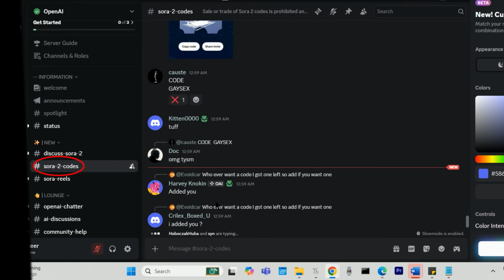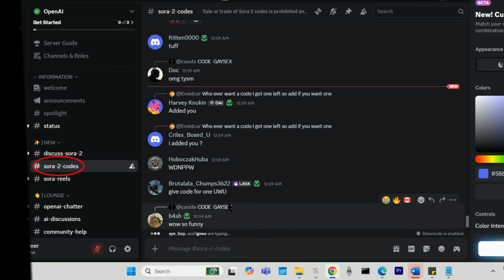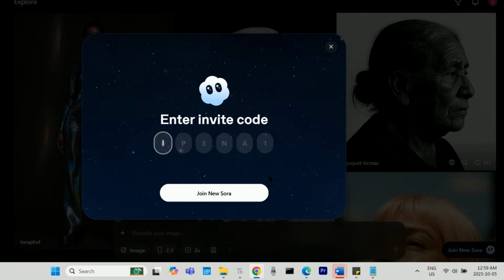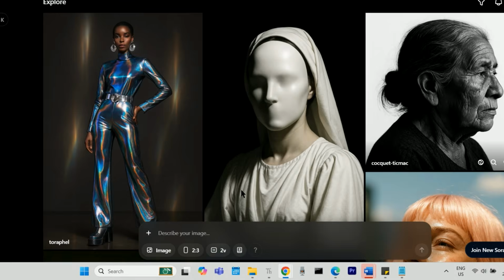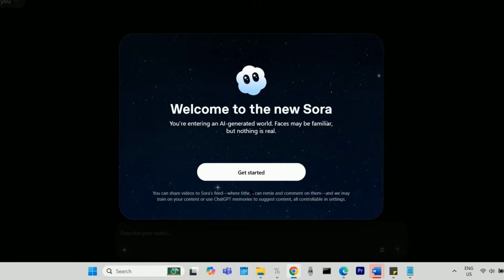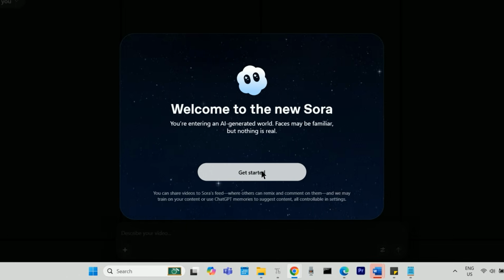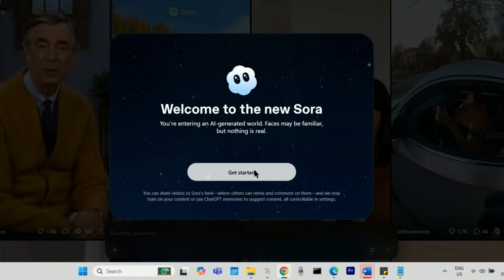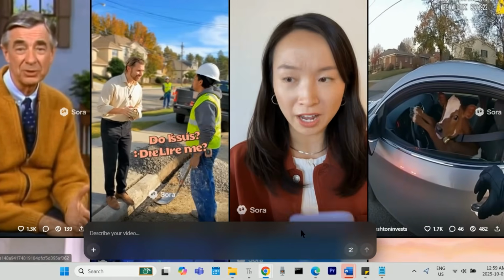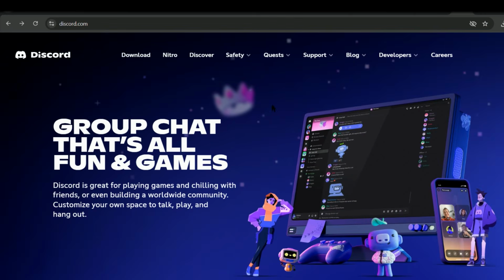Since there are a lot of people, you will have to be quick in copying and pasting the code onto the Sora 2 page. However, literally minutes after joining the Discord, I was able to do this, so I'm sure you will be able to as well. Here is the full instructions on how to do this.